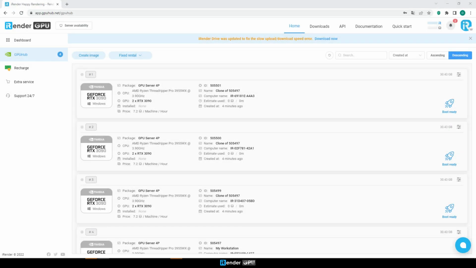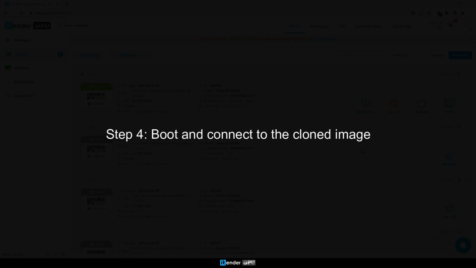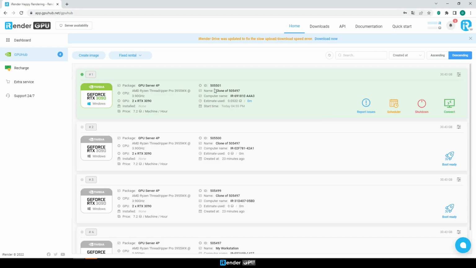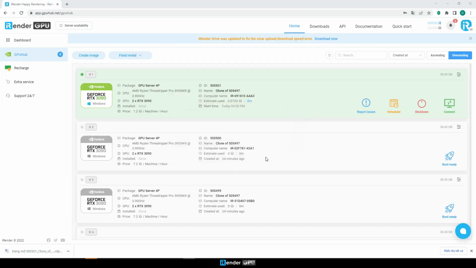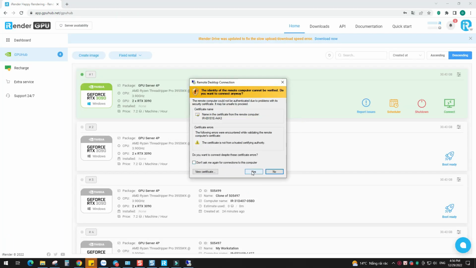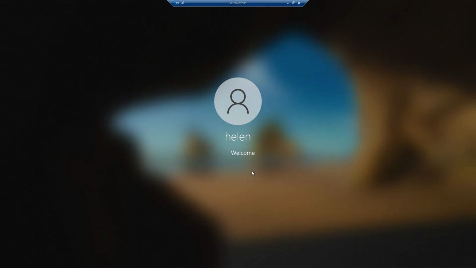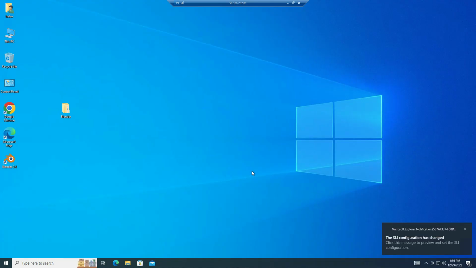Now these images are the same, we can easily use them at the same time without installing software for each image. Step 4. Boot and connect to the cloned image. The cloned image will have a full of software we installed before with the original image.